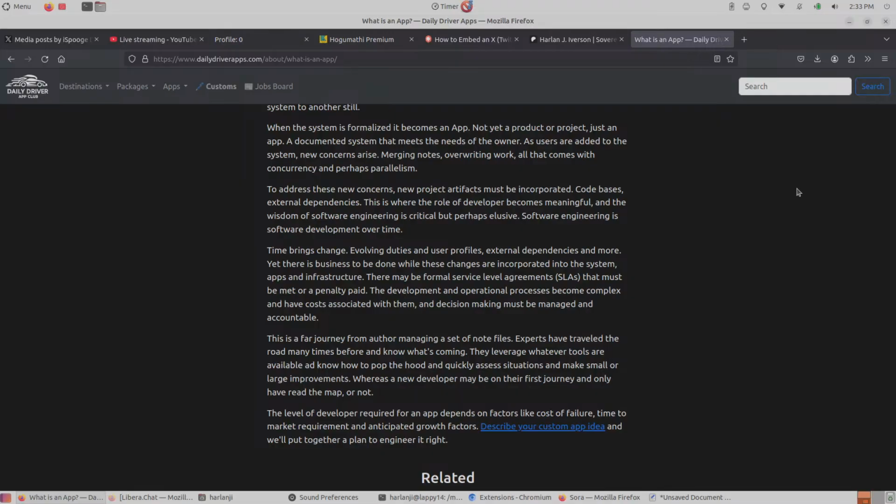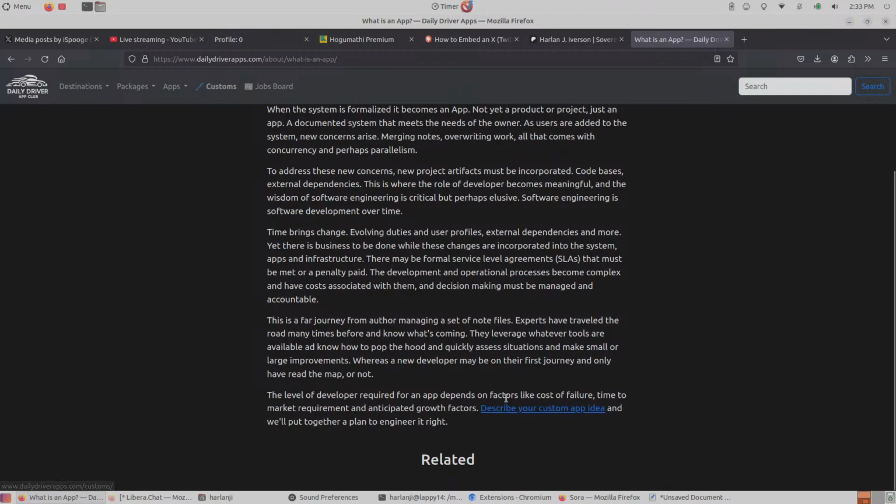Experts have traveled the road many times before and know what's coming. They leverage whatever tools are available and know how to pop the hood and quickly assess situations and make small or large improvements, whereas a new developer may be on their first journey and only have read the map, or not. The level of developer required for an app depends on factors like cost of failure, time to market requirements, and anticipated growth factors. Describe your custom app idea and we'll put together a plan to engineer it right.